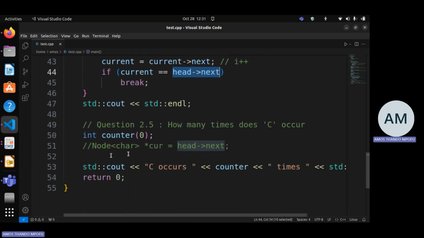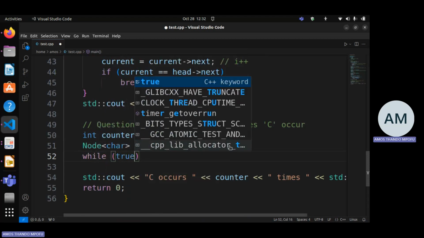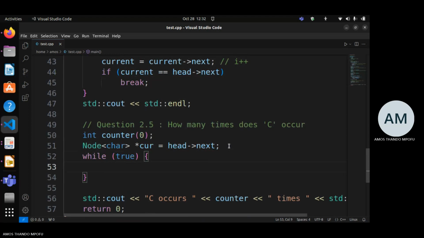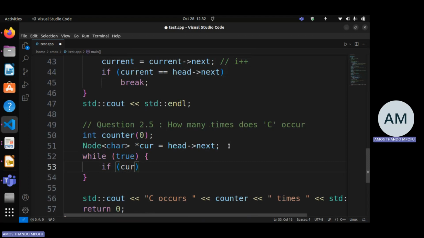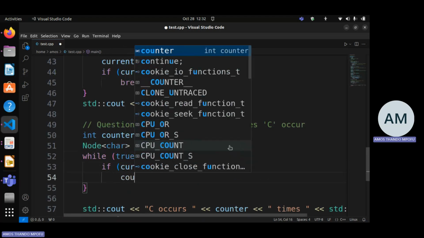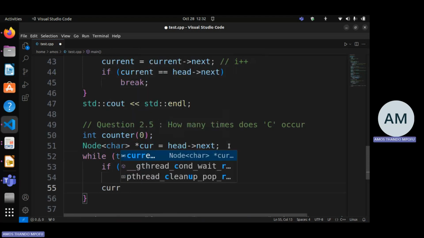Let's redo 2.5. With circular nodes, there's a bit of a difference. You need to change the bit. So I'm just going to do it again, same formula. I'm going to check the current value. Current value, not its next address, its value. If it's equal to C, then increment the counter by 1. And then move on to the next node.